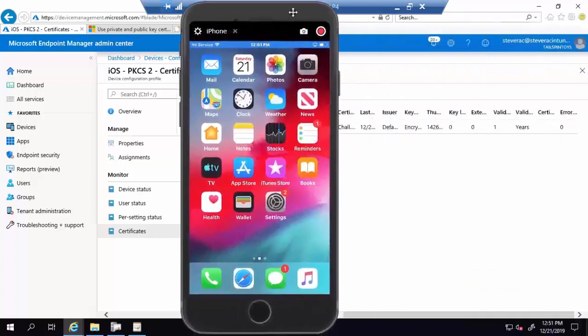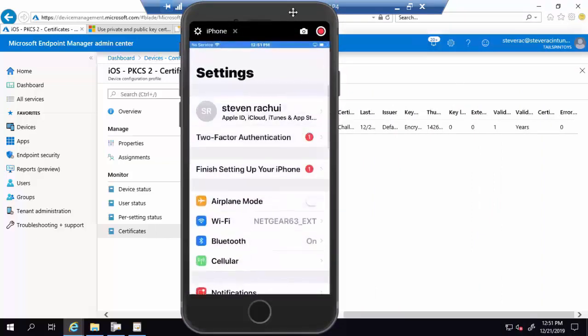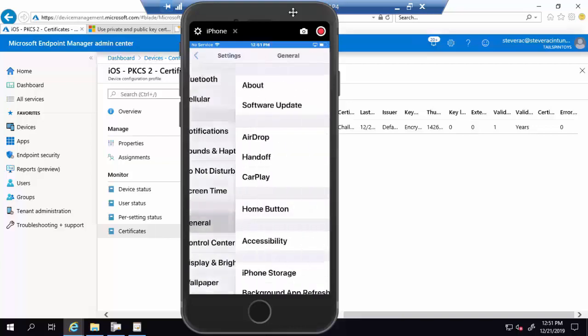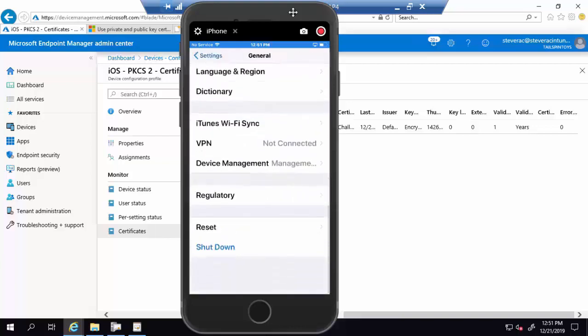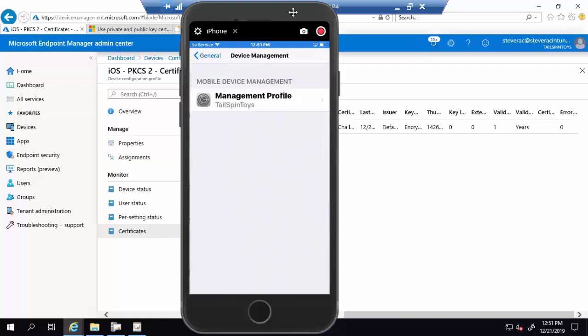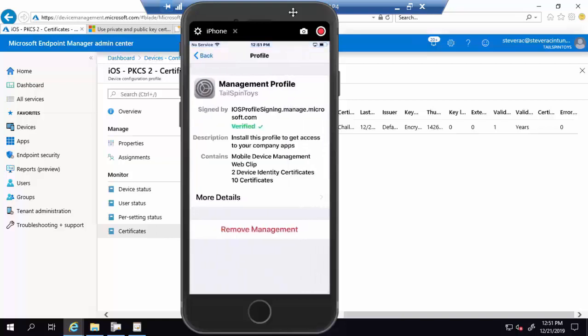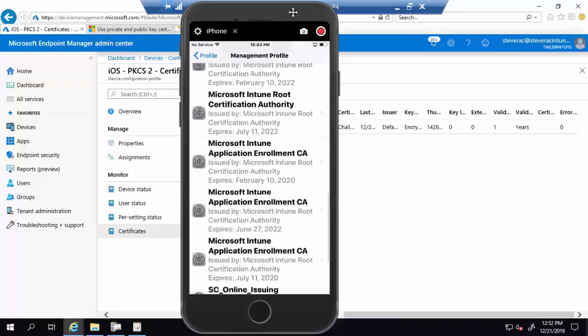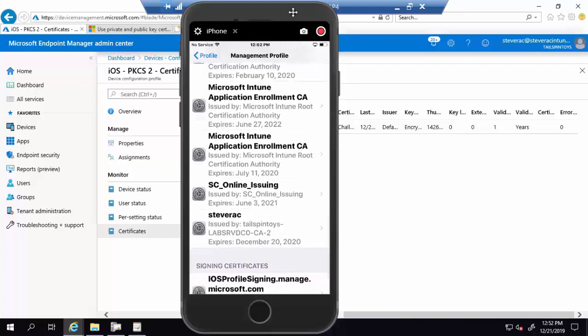And so here's my iOS device. And so like before, I will just go to Settings and then scroll down to General, and then scroll on down to my management profile, device management here, and then tap on management profile, look at more details, and scroll on down. And what I expect to see here is a certificate that was issued to my username. And here it is.